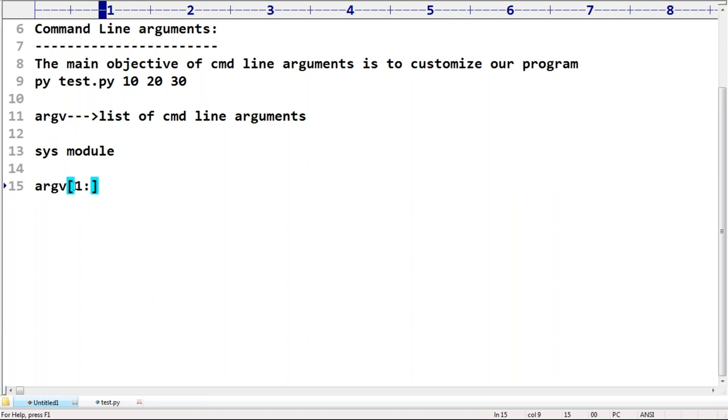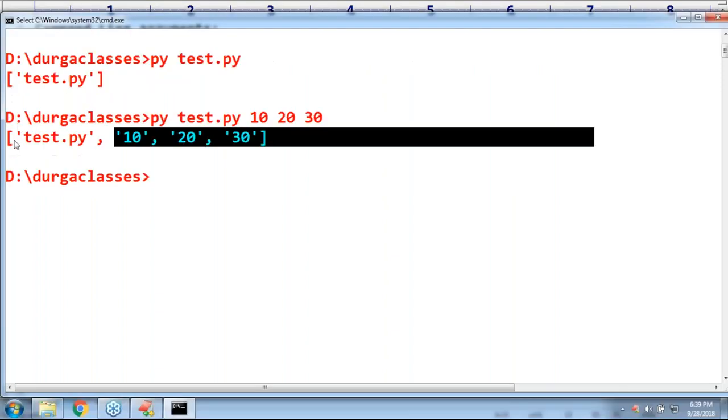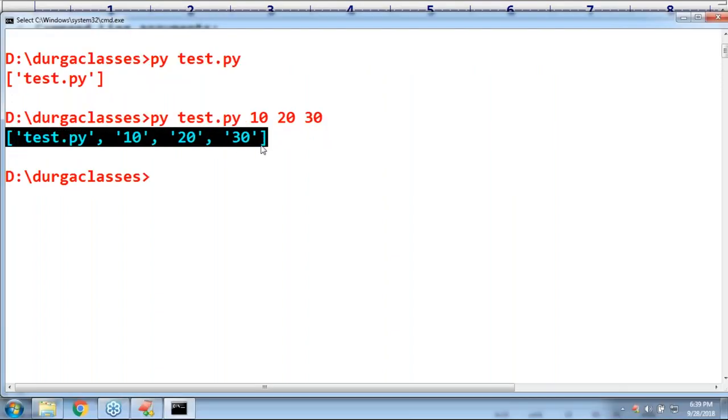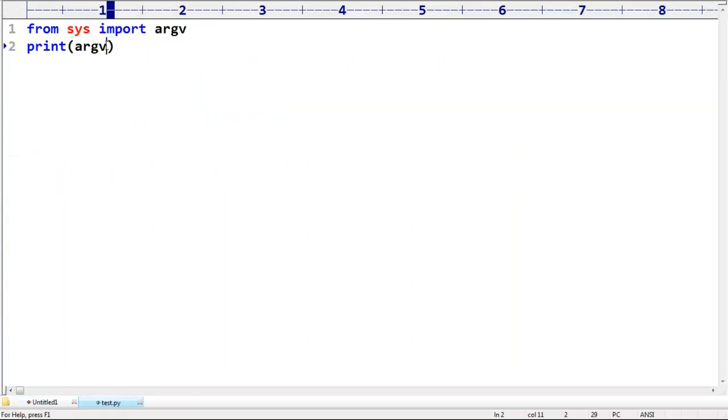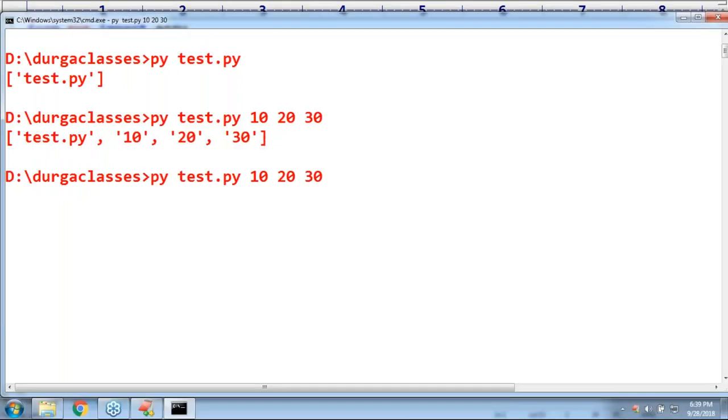So from index one onwards until the end, can you please consider? If you want that, then automatically we should go for this one, right? Okay, so only these values if you want. Now just observe that ARGV one colon I'm taking, sir.